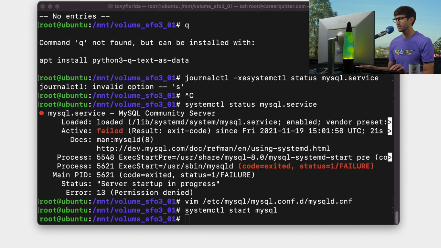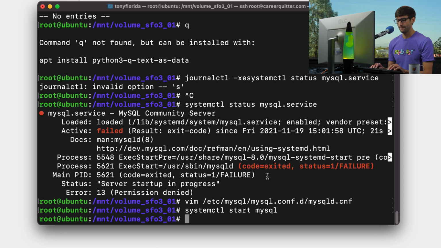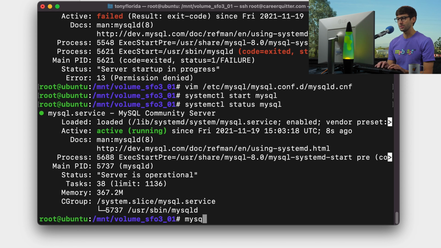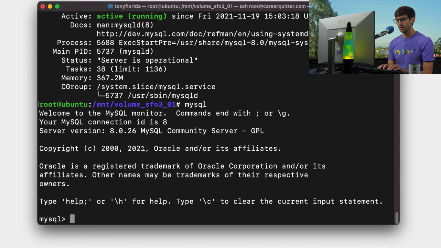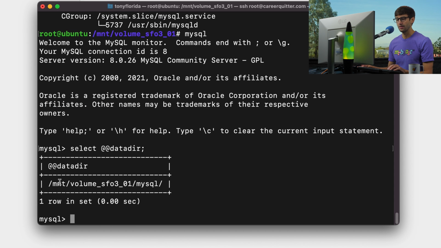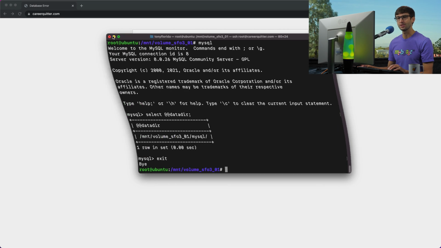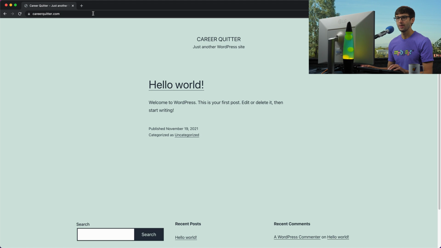Let's check the status, and it's active and running, which is always good. Let's go back onto the command line for MySQL and do select @@datadir; and now we have our new directory here at our mount volume SFO 3 01 MySQL. So we'll get out of there. And then the final test is going to be, does our website work? So we'll refresh that, and it does. So we've successfully moved the MySQL database to another drive.